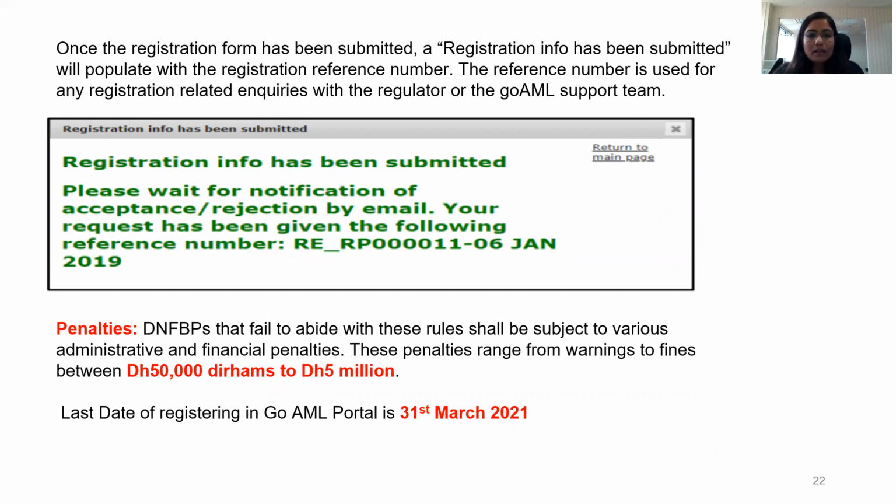As you all know, the last day of registering in the GoAML portal is 31st March 2021, and the person who does not follow the guidelines will be subject to a penalty, which ranges from Dirham 50,000 to Dirham 5 million.